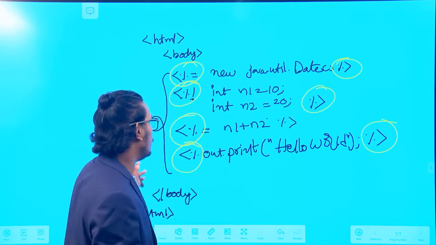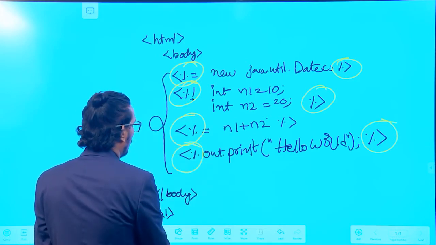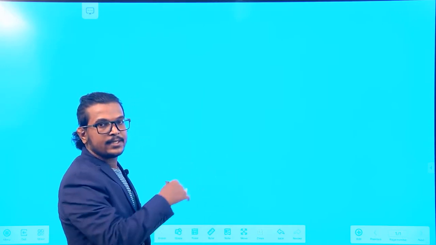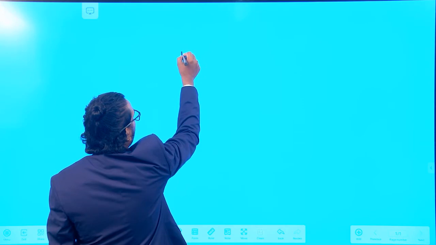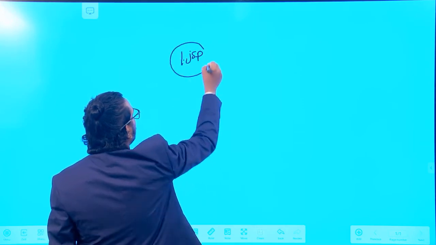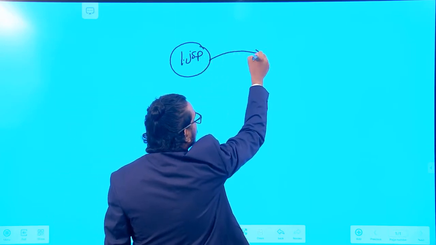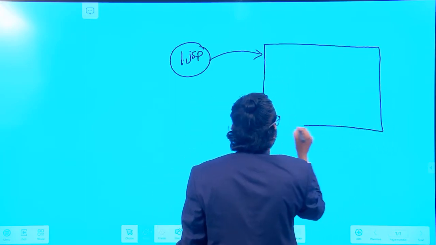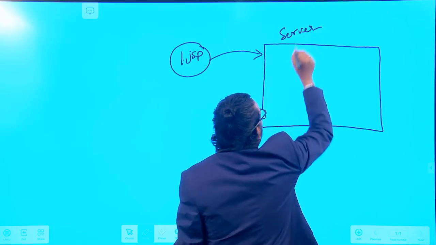Okay, once your embedding is over, once your code development is over, what will happen in our JSP engine? First we save the file with a name, let us say my file name is one.jsp. This particular one.jsp file will enter into the server for execution purposes. This is called the server.